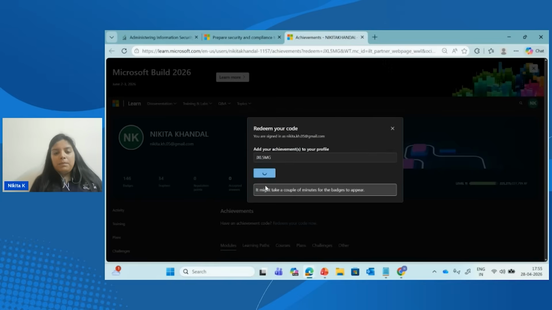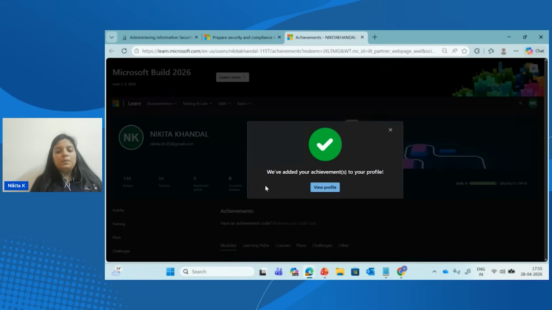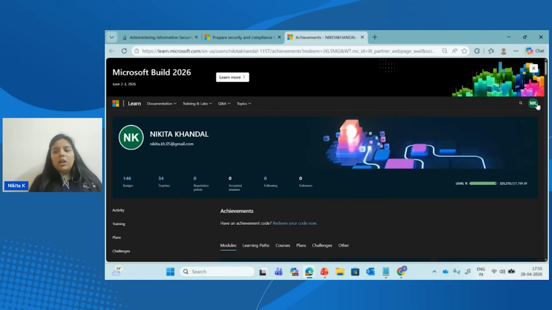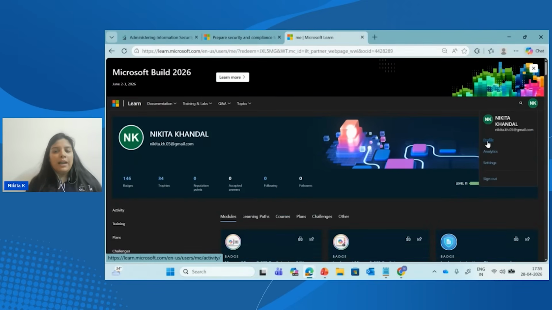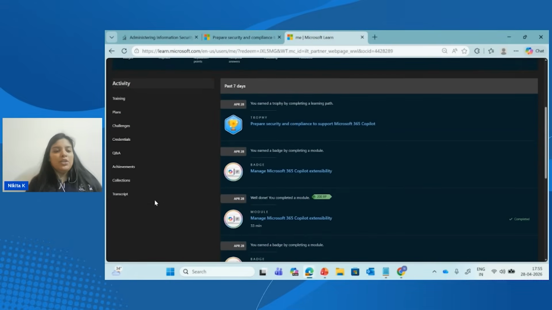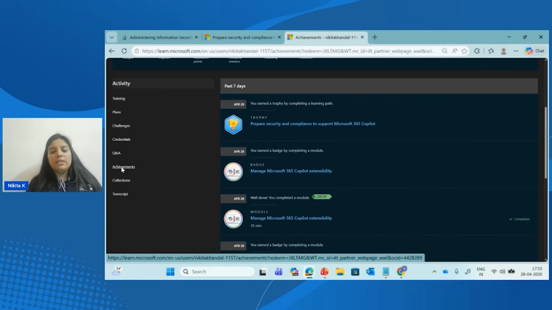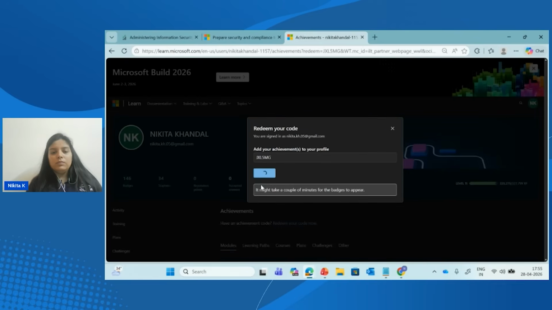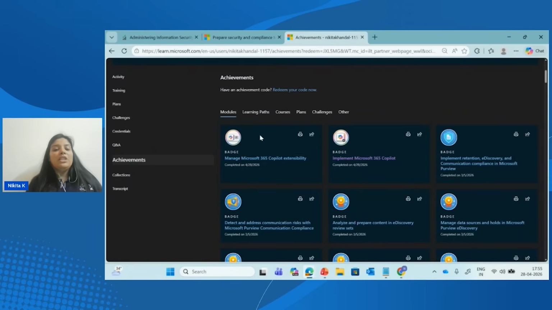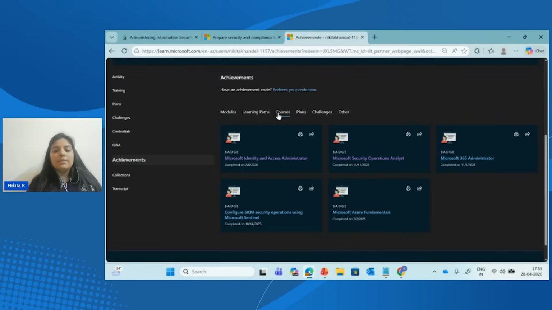After that, click on redeem. Once you click on redeem, you will get a message: we have added your achievement to your profile. Just close it and come to your profile by clicking up here. In the profile section, you will get the option of achievements. Once you come into achievements and go into the courses, you will get your respective certificate here. You can easily see your certificate and you can post it on your LinkedIn or any other social networking site.